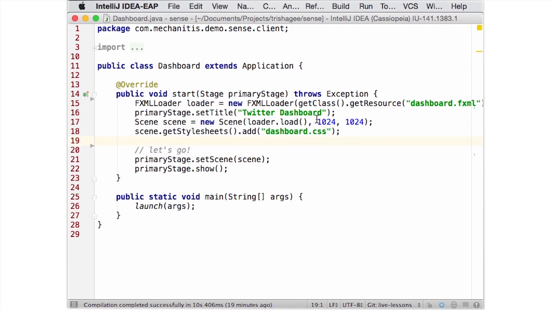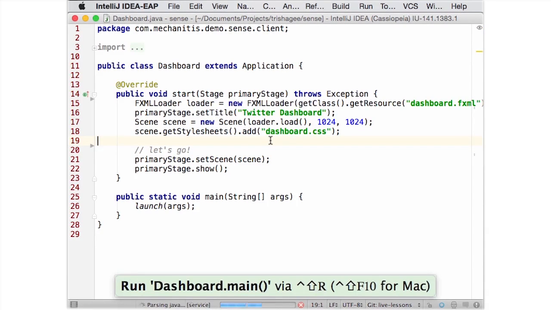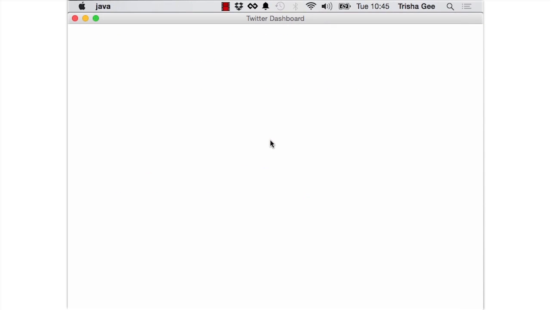If I run this, I should get a window which is 1024 by 1024 with my title. Nothing else, but that's what I should get. So we've popped up a window. It's more or less the right size, and it says Twitter Dashboard at the top. That's the absolute basics of how to get started with a JavaFX window with nothing in it.